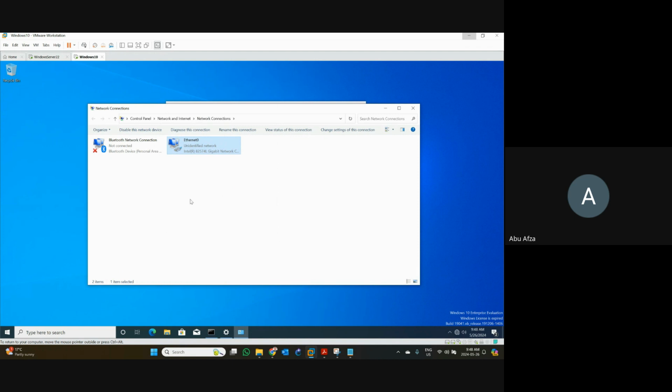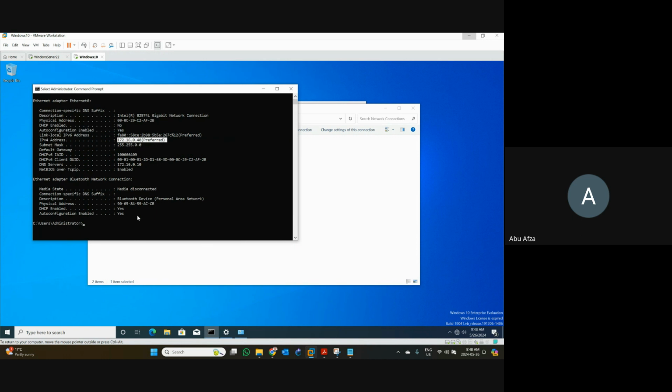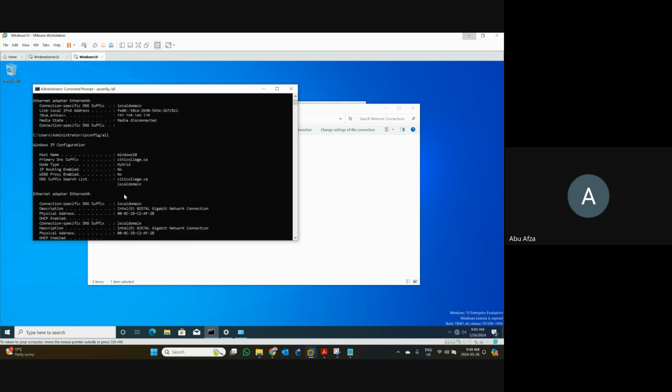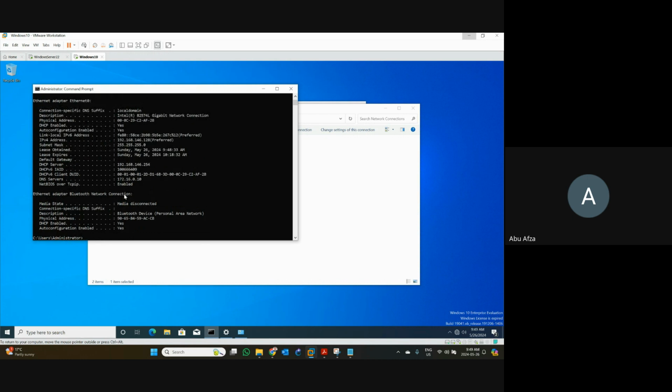I close it. Now at least I need to check whether any IP address is coming into my computer or not. Most of the time, in previous computers, we need to restart. Probably for Windows 10, we don't need to restart. Let's go to the command prompt. Let's write down only ipconfig. Okay, I can see one IP address is coming. That IP address is not from the DHCP server. Okay, let's use /all. Now we can check it.